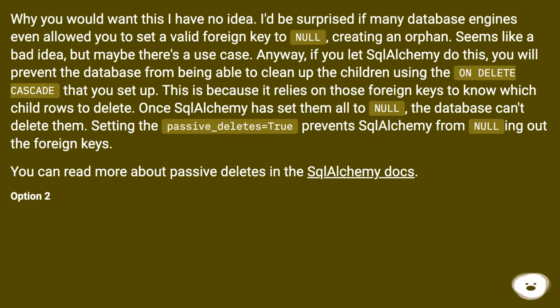Anyway, if you let SQLAlchemy do this, you will prevent the database from being able to clean up the children using the on-delete cascade that you set up. This is because it relies on those foreign keys to know which child rows to delete. Once SQLAlchemy has set them all to null, the database can't delete them. Setting passive_deletes equals true prevents SQLAlchemy from nulling out the foreign keys. You can read more about passive deletes in the SQLAlchemy docs.